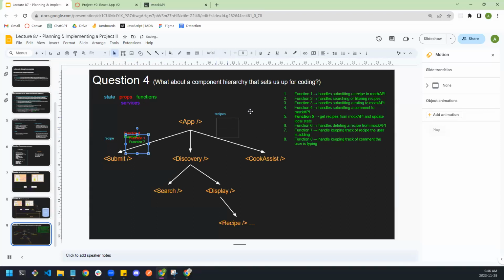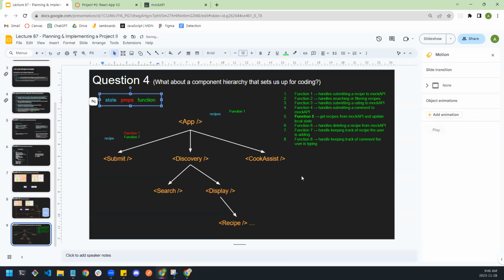Let me move this back up here. Make this function 1. So function 1 will exist up in the parent, basically. Okay, so we have recipes, we have function 1. Does anyone have any questions about that? Like why I put function 1 up here instead of just having it down here? Actually, we'll remove services for now.